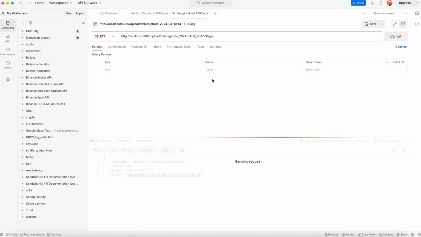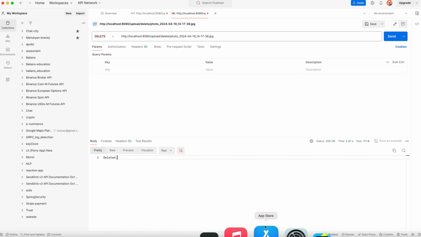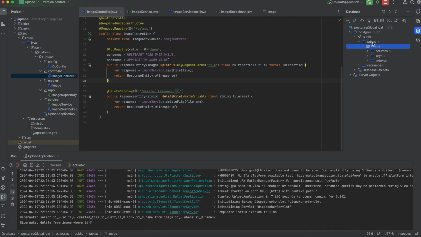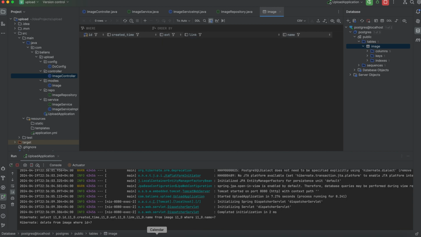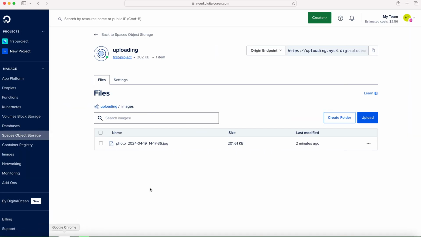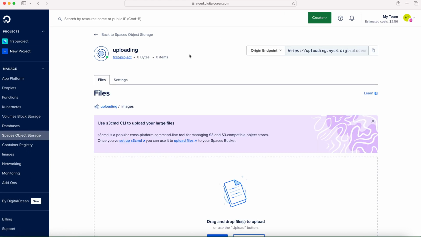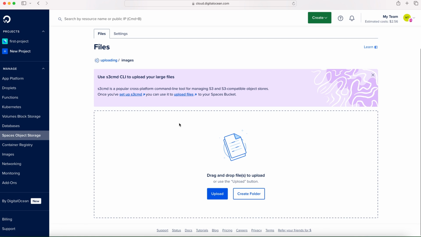Let's give it a try now. Deleted. So it's been deleted. Let's go and check our image. Let's refresh. We don't have it here. Let's come back here and let me refresh this one. I hope it's been deleted. Yeah, congratulations, you already deleted the file also in the Digital Ocean.